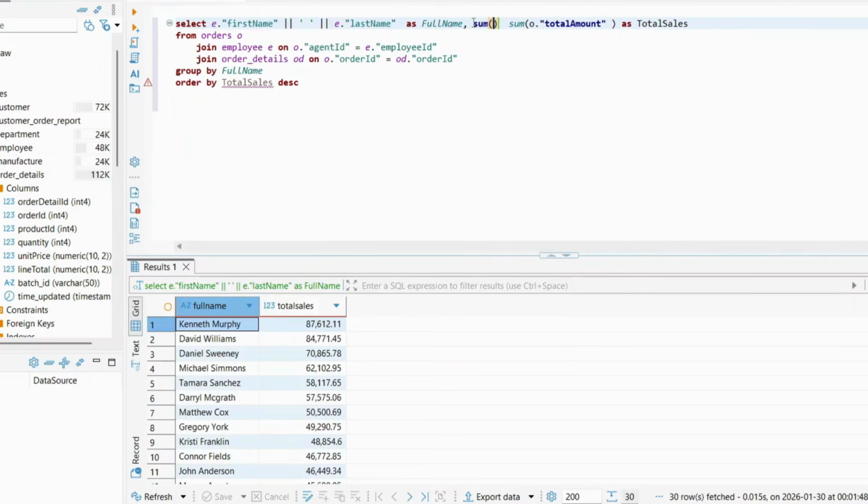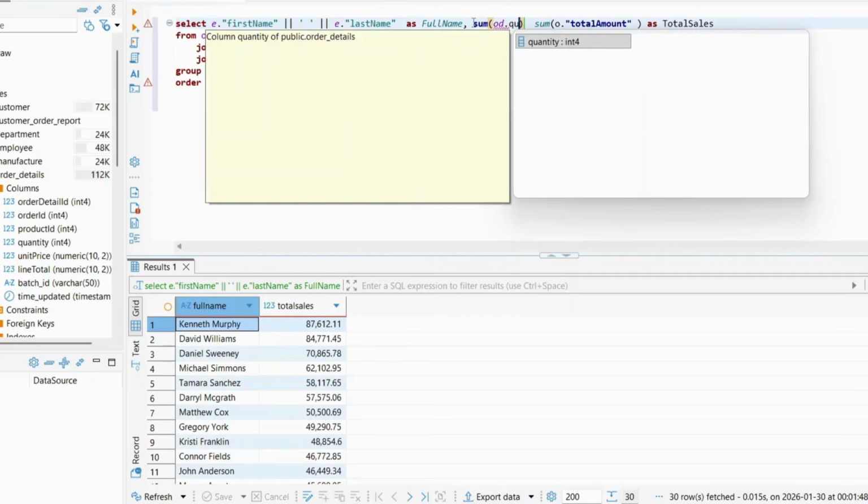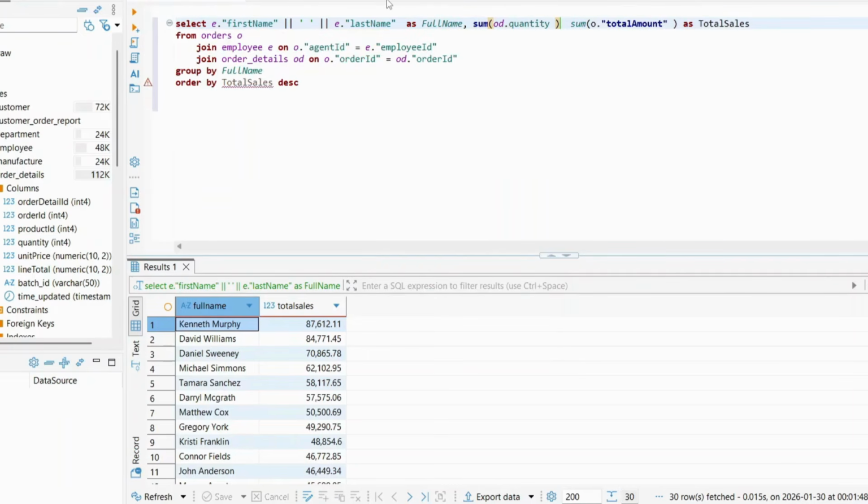We can do sum of that quantity, and we can call it total item, or total item sold, or item sold. We can also count how many times they made a sale, right? Because quantities give us how many products, but not how many times they made a sale. So we can also see that.